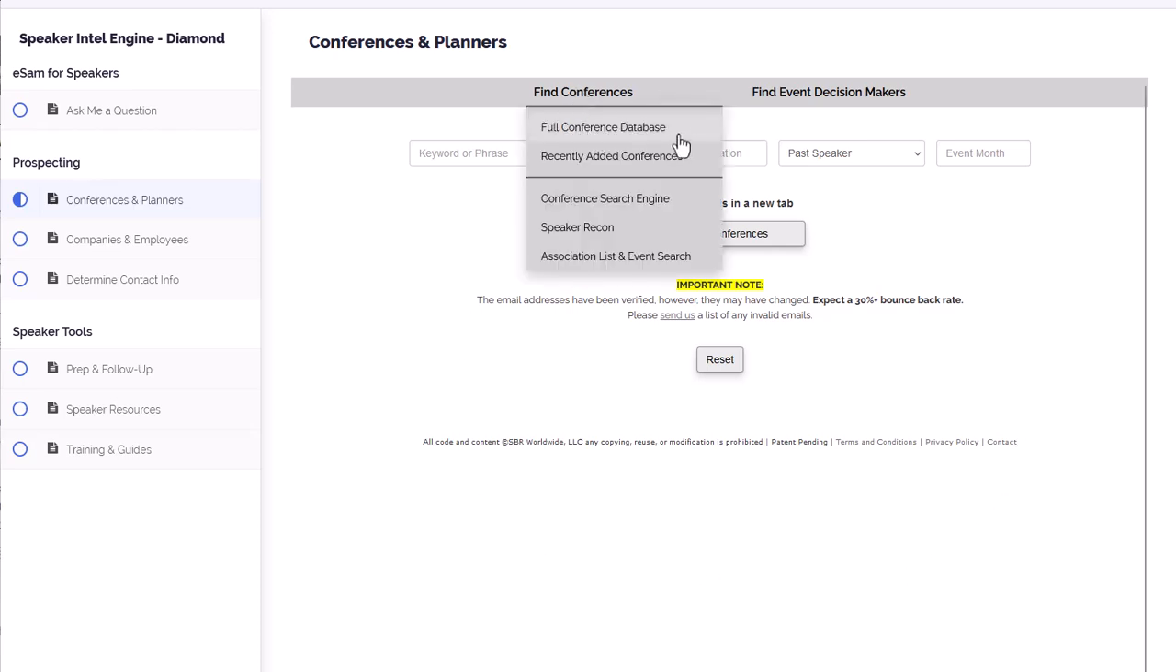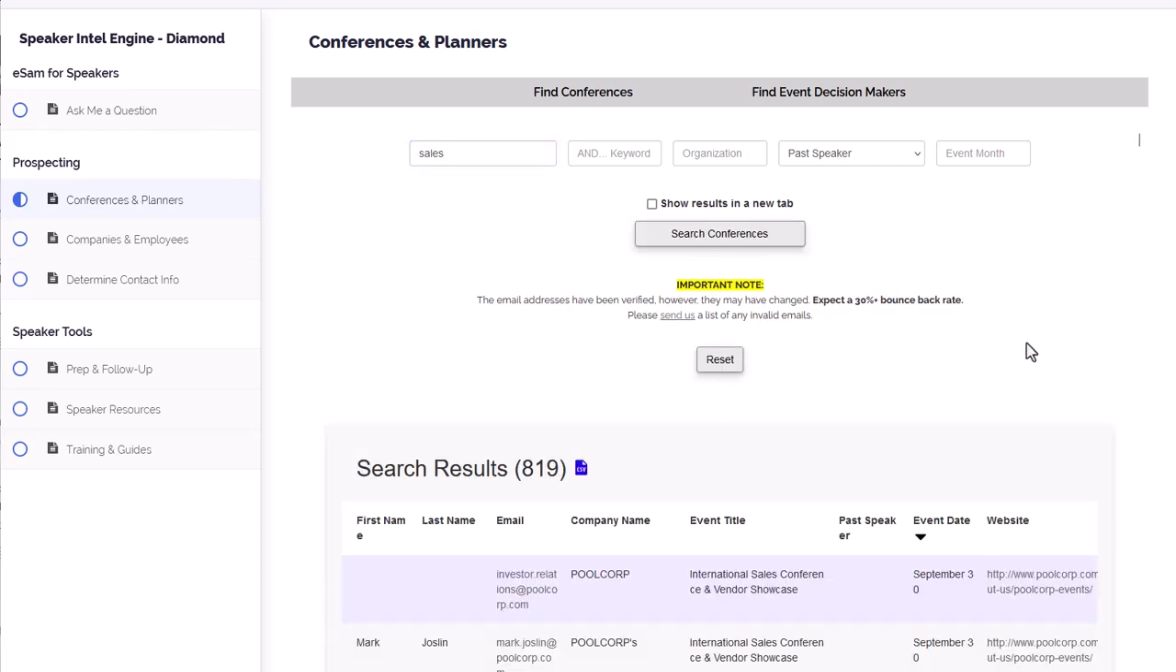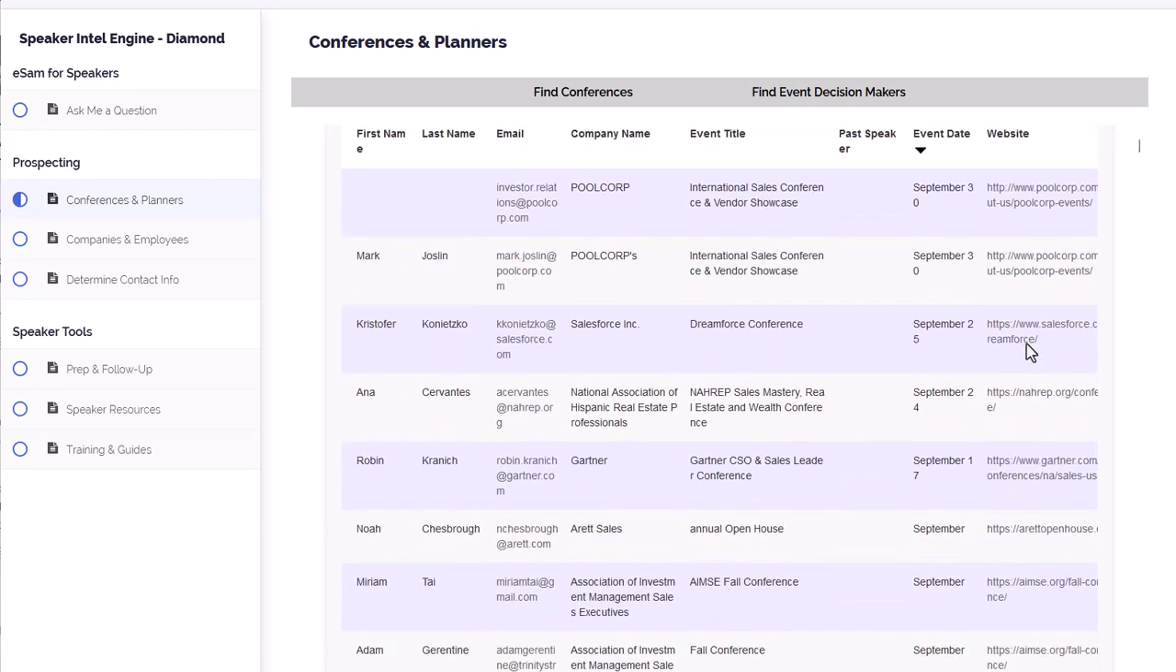We have the full conference database featuring 35,000 conferences. Recently added conferences, we add about 250 a month. The conference search engine, speaker recon, and association list and event search. For example, under conference databases, just enter in the type of program you're interested in, and the results will pull up a list of the conference, the decision maker, even a link to the website.